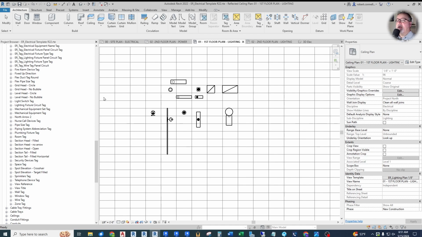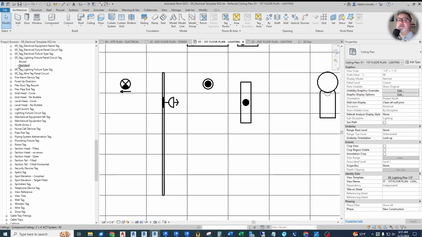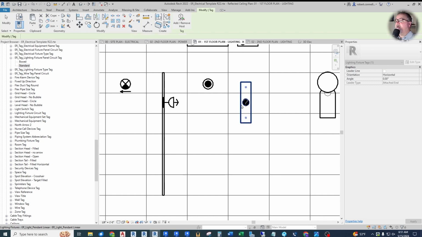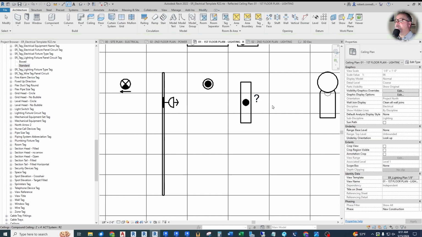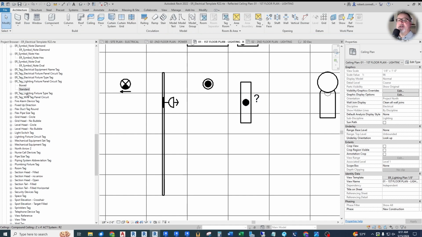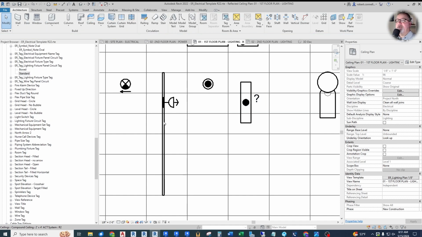So I can pretty much tag anything I need to. So this can just be dragged out and applied to a fixture. This is a question mark now because I don't have it typed, but that's what that is. So you'll want to get some tags in. And I do have videos showing how to customize these tags. They're fairly simple. It's a good first starter project for family editing to learn how to edit a tag.